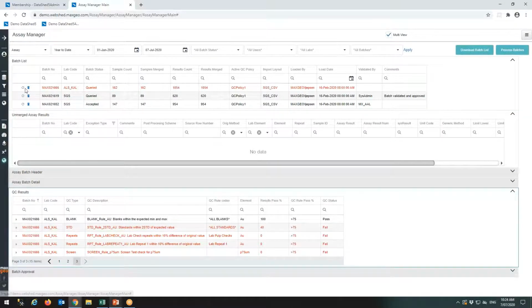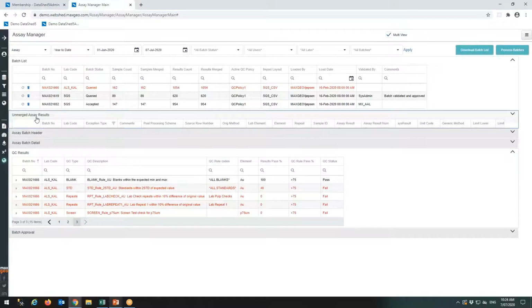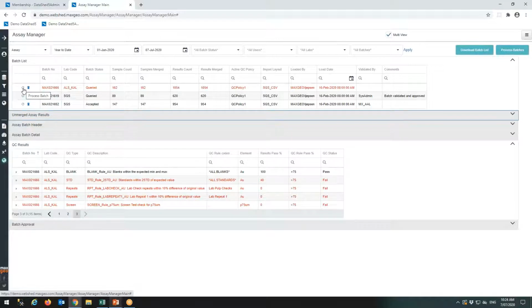It also allows you to reprocess if a batch has come into the system and you didn't have a QC policy attached to it, and you actually want to attach a QC policy and run the QC checker. You can come in here and reprocess through here. So the process button runs through a few different steps. It'll retry merge, it will run the QC checker, and it'll also rank your data. If it's set to accepted, it'll re-rank.